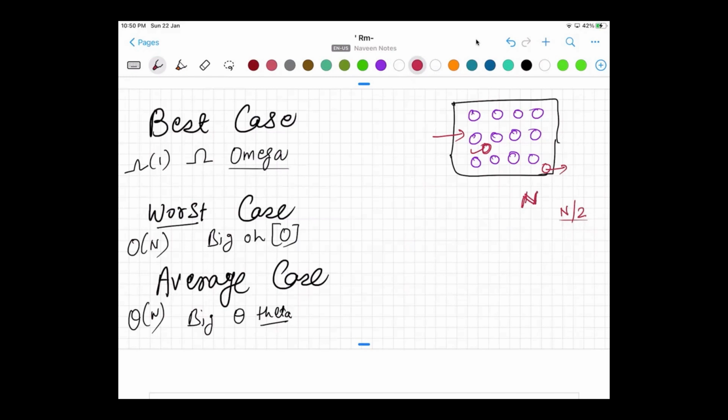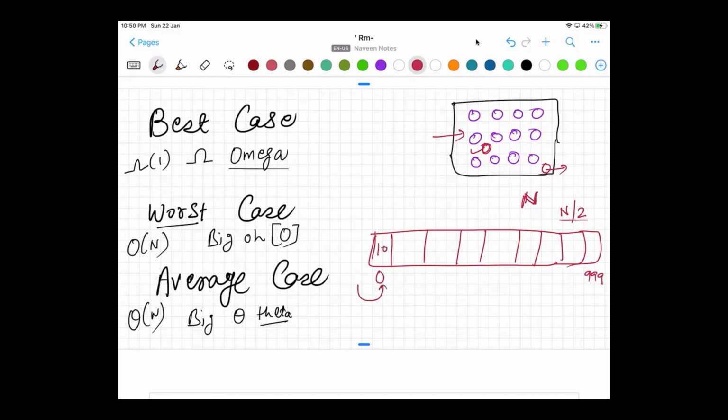But let's take a more practical example. Let's say this is the unsorted array that I have. In this unsorted array, there are a number of elements, let's say thousands of elements, with index from 0 to 999. In the best case scenario, let's say I'm looking for element 10. I come to this particular position and check, okay, yes, 10 is available. I found it in the first attempt itself. This is called the best case scenario.